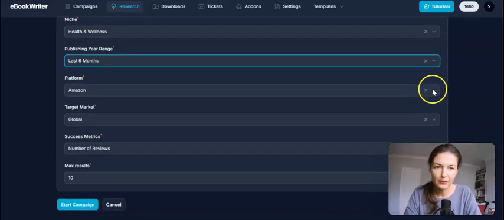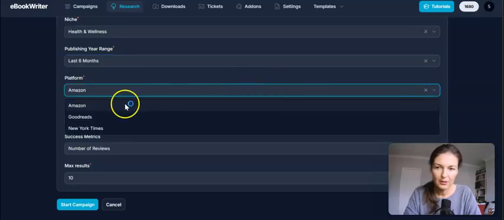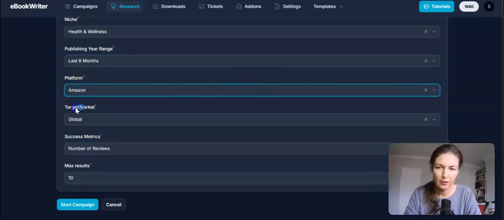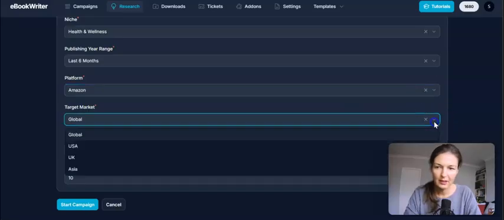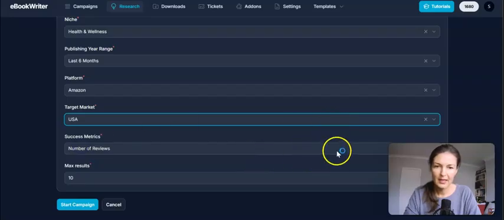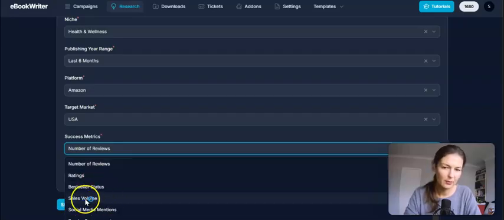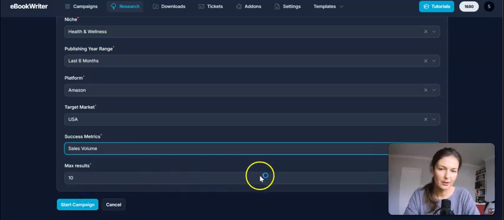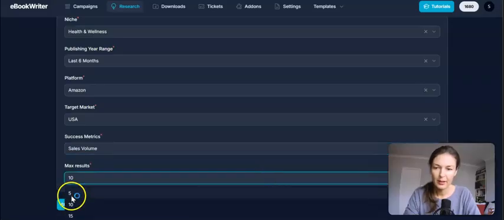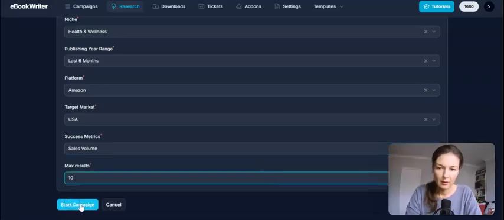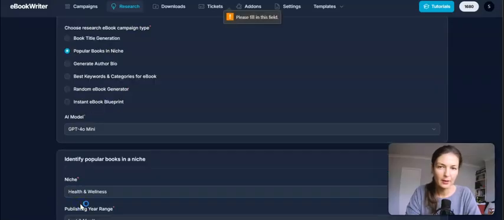Okay, so the platform you want to get the book from. There's a few platforms you can choose from. Let's stick to Amazon. Target market. Let's target maybe USA. So the success metric would be number of reviews, best-selling status, sales volume. I would probably go for sales volume, because this is what we want, right? Sales. And how many results, so we can pick up to 15. Let's stick to 10. Okay, and we just click Start Campaign.